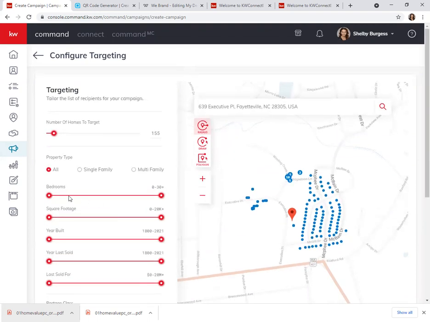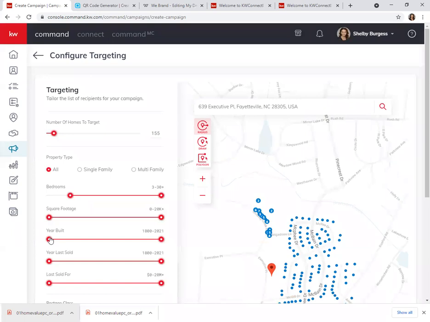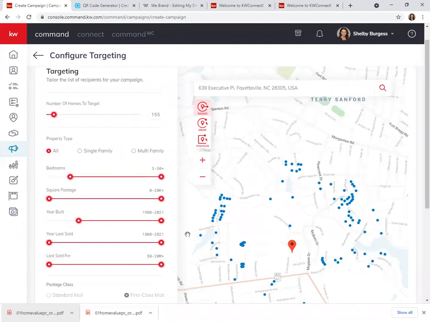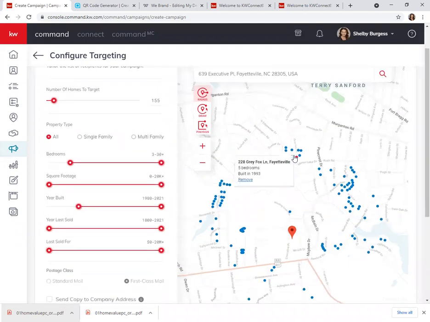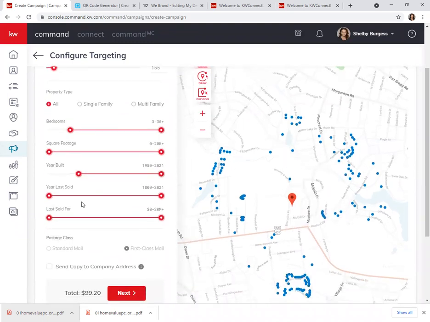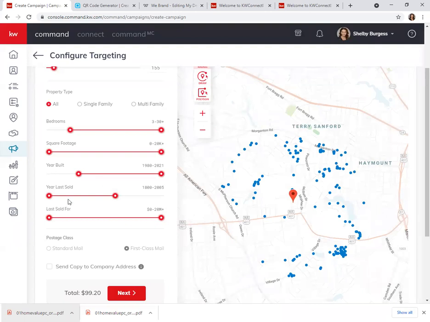If I said that I want to do houses that have more than 3 bedrooms that were built in 1980 and above, you can see that my blue, which shows where my postcards are actually going to be sent, is spreading out some, and I can click on all of these. Okay, 310 Stonebrook Place. I can see their exact address. I can see last sold in 2020 for however much it was sold. I can also do year last sold. So if I want to bump this down to 2005, it's going to keep spreading out.